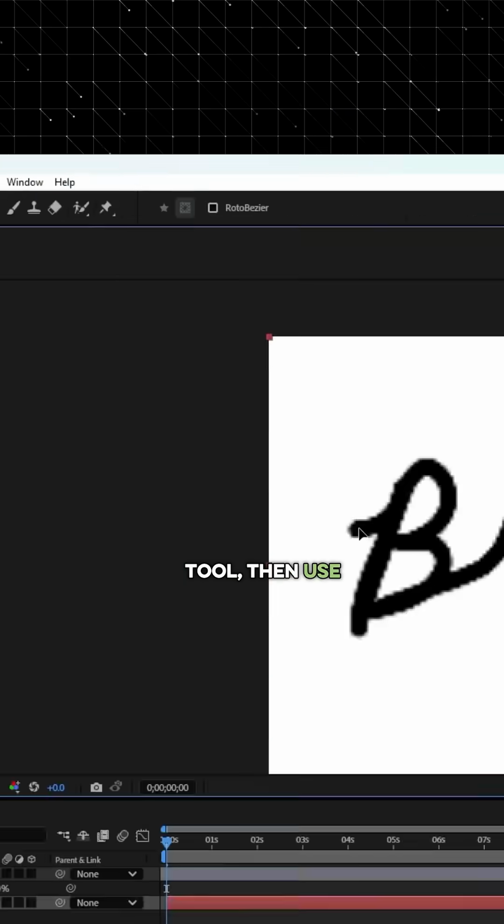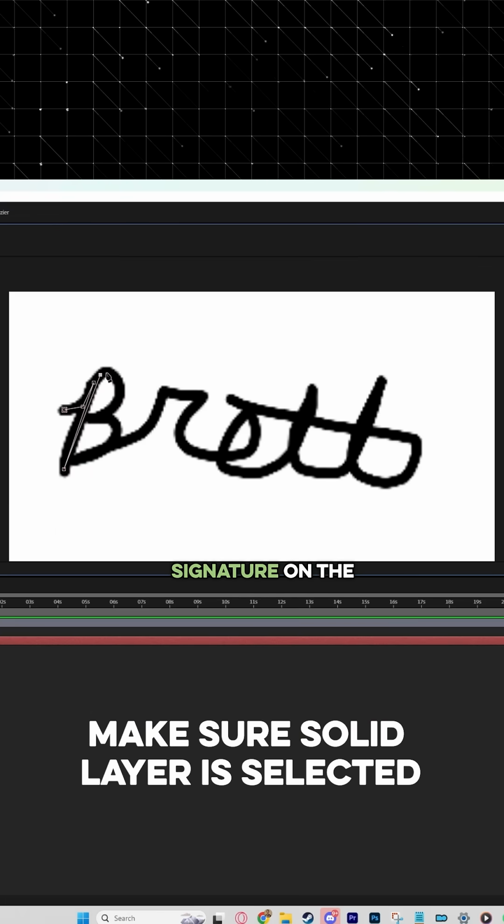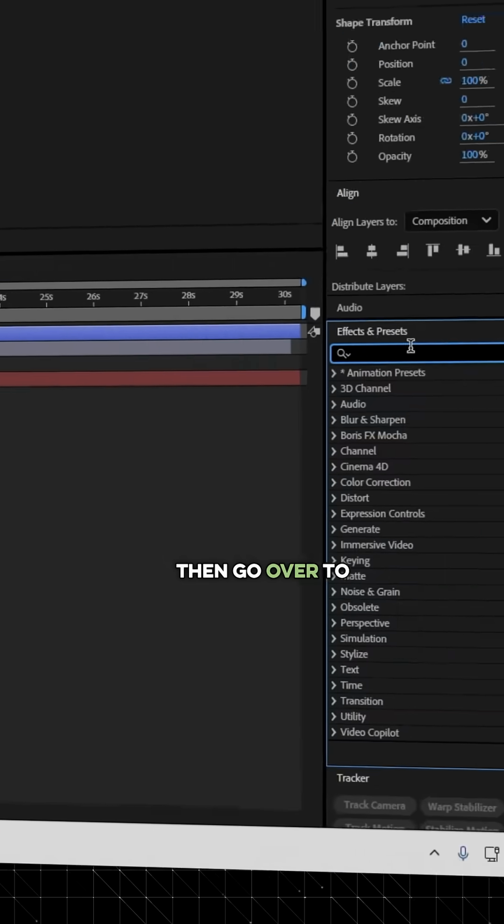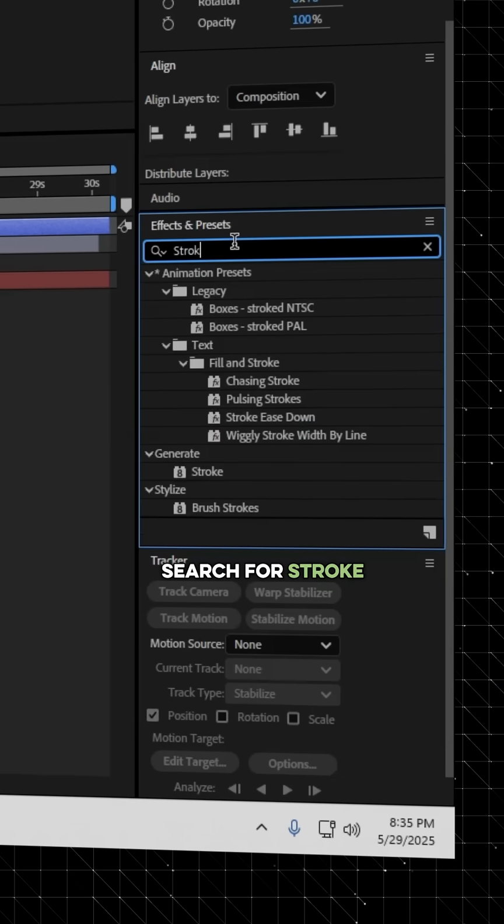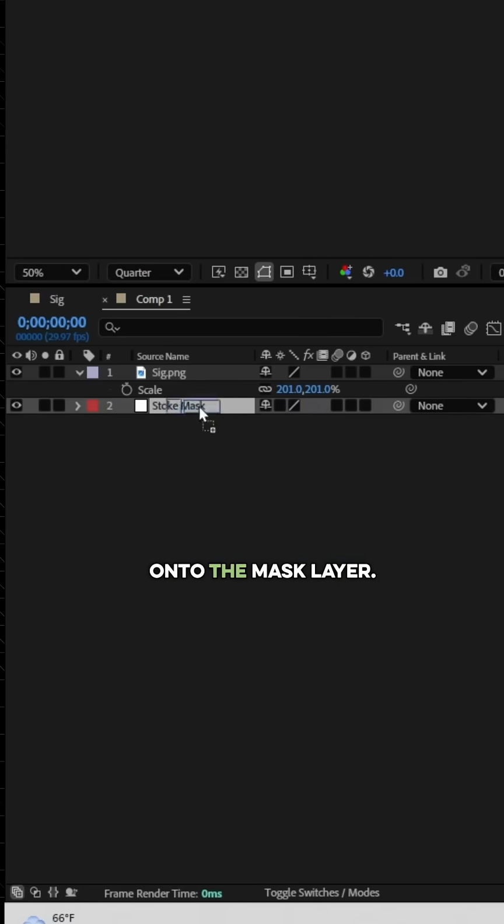Select a pen tool, then use a pen tool to trace over your signature on the exact path you'd like your signature to take. Do this slowly, follow the letters like they're handwriting. Then go over to the effect panel, search for stroke, and drag the stroke onto the mask layer.